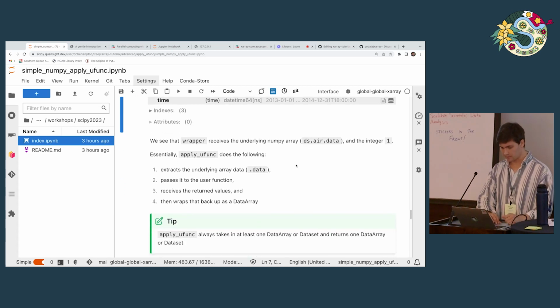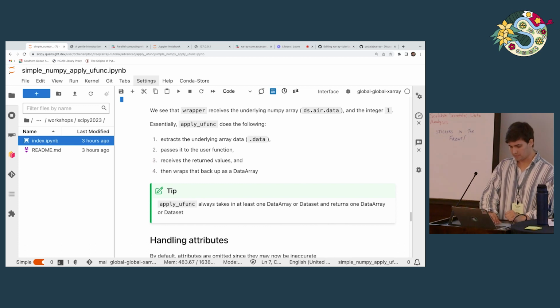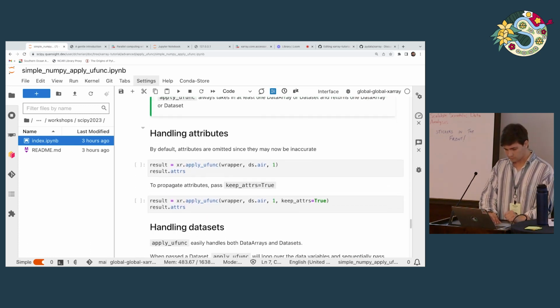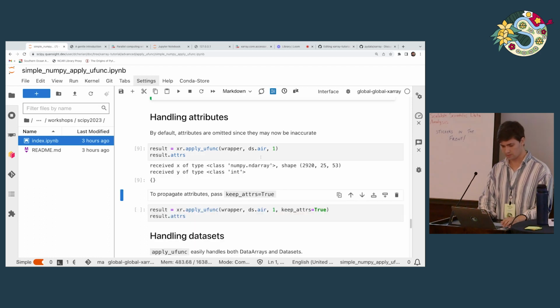Yes, we see the wrapper receives the underlying NumPy array and the integer. So this is essentially what I've just said: it extracts the underlying array, passes it to the function, receives the values, and wraps it back up. By default, attributes are dropped because Xarray in general doesn't guarantee that arbitrary metadata attributes can be meaningfully propagated. For example, if your metadata said that you got your data from a certain satellite data source and then you did a bunch of analysis to it, that's no longer strictly true. So in general those get dropped, but you can say that you'd like to keep them, and then you can use keep_attrs=True to do that.